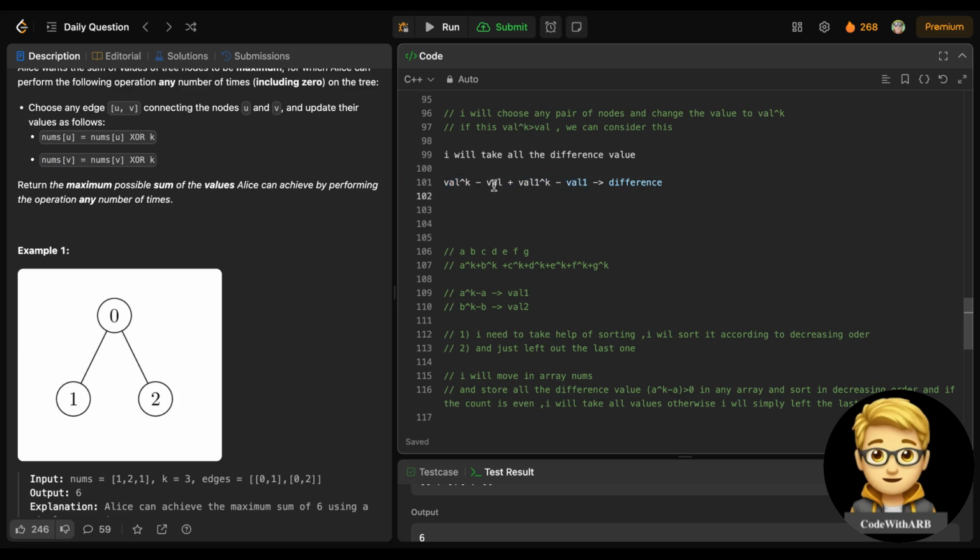So I need to take a pair. By taking a pair, I am sure that if the summation of both is positive, then this will give me values greater than the previous values. For sure this is correct, right? So if this is greater, then I can take this pair. I will simply store all the differences, k minus value, in my array, and take the number of counts.